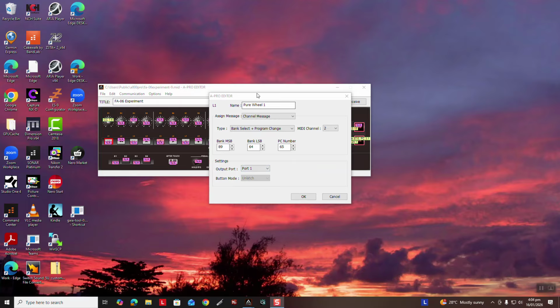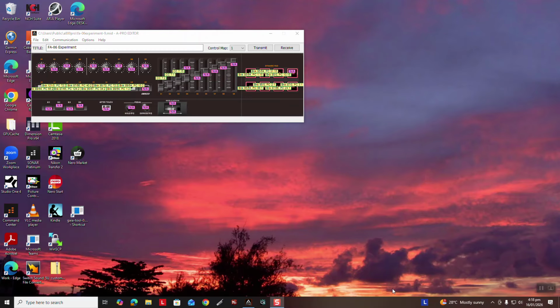Okay, so they're all going to look like this, and when we're finished, we just have to select which control map we want to download it into, and then we click transmit, and it goes right down into our A Pro along with the name of what that control map is for.